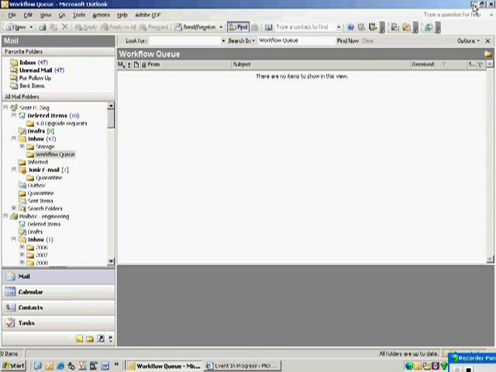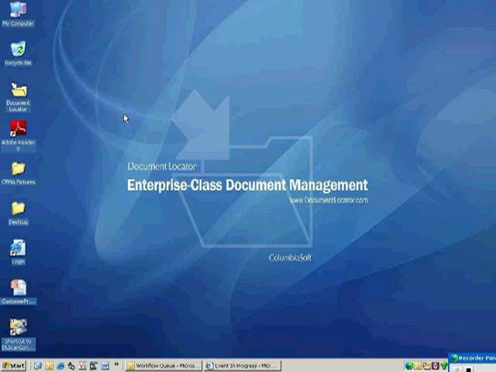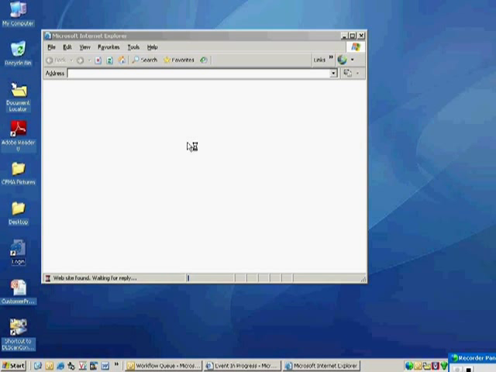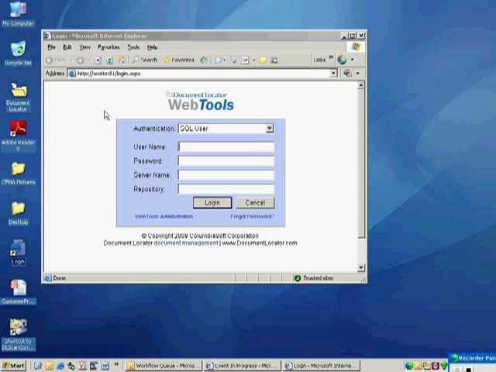We'll give everybody a chance to have their screen refresh, and what they should see is my desktop. And I'm going to start by just logging into WebTools in its base configuration. And we'll see here that it's going to be pulling up Document Locator WebTools, and it comes up to a regular login screen. And you'll notice that there are no default values set up right here. We're going to get into that a little bit later.